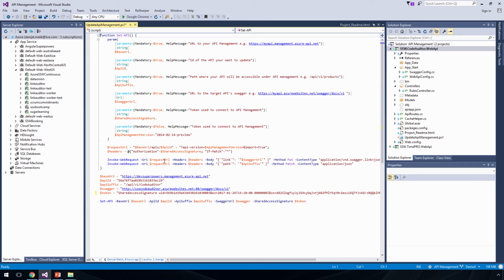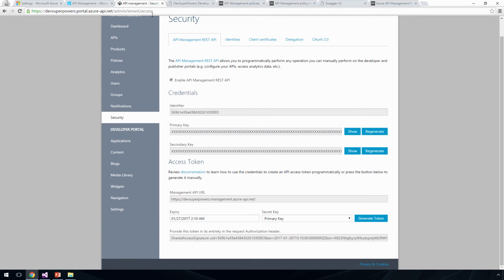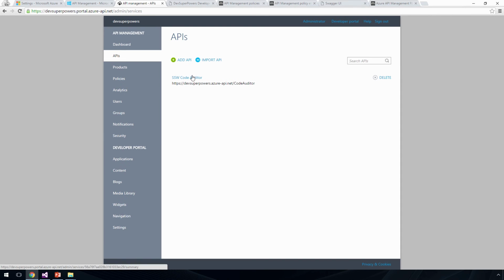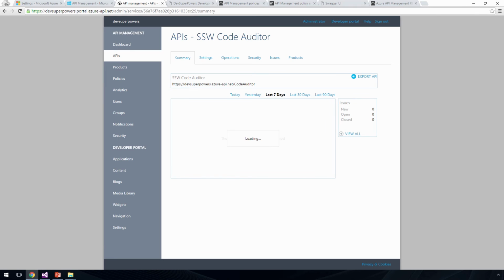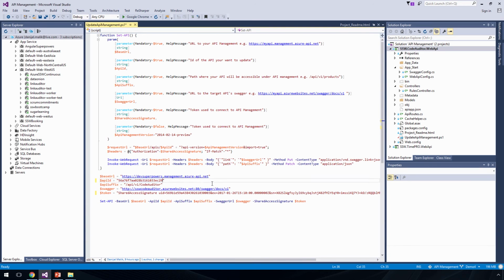So literally what I need to know is what is the URL of your API management. So in my case this is dev superpowers, and then it goes by default management.azureapi.net. You have to provide the API ID. I think I didn't copy the right ID from here. So be careful when you're copying this. The API ID is not this identifier, but you have to go to the right API and copy this from the URL. So this is the API ID. That's the one you have to provide.